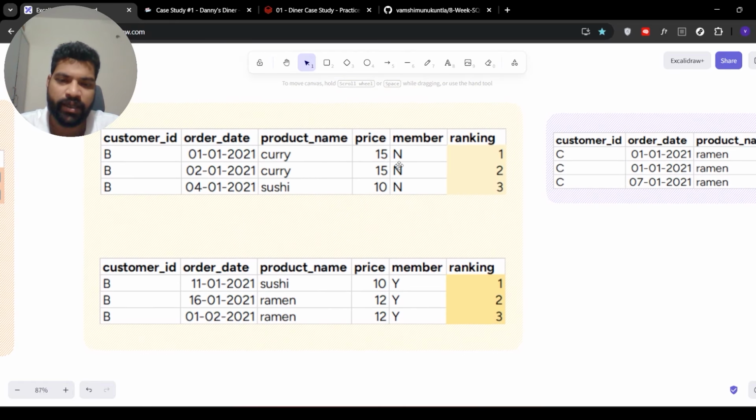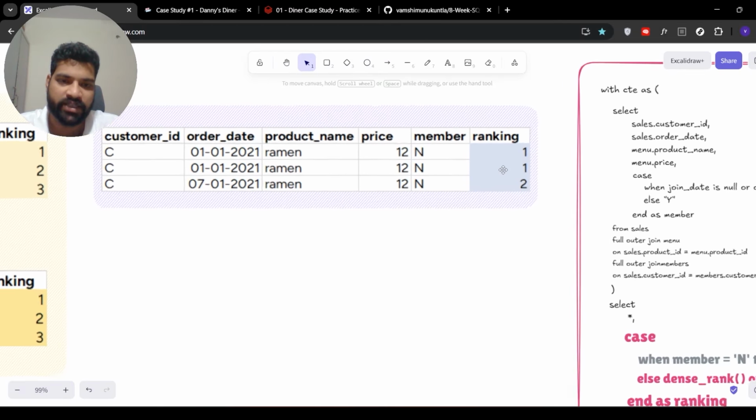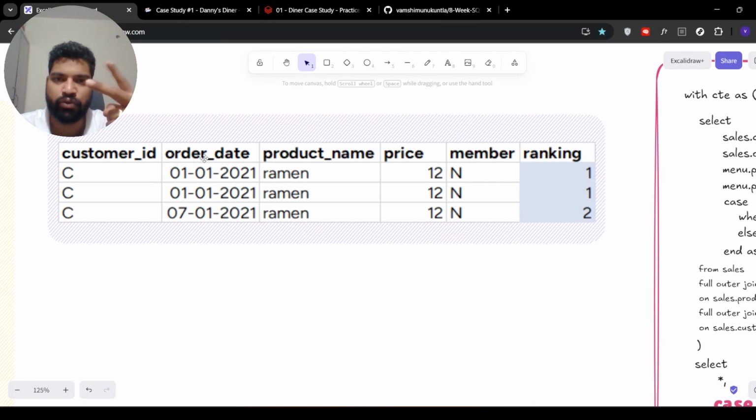Same for customer B. We have 1, 2, 3 in non-members and also in members we have 1, 2, 3, because only one order was made each day by customer B. And for customer C, on January 1st they made two orders, that's why the ranking equals 1 and 1. On January 7th, the second order was made, so the ranking equals 2.